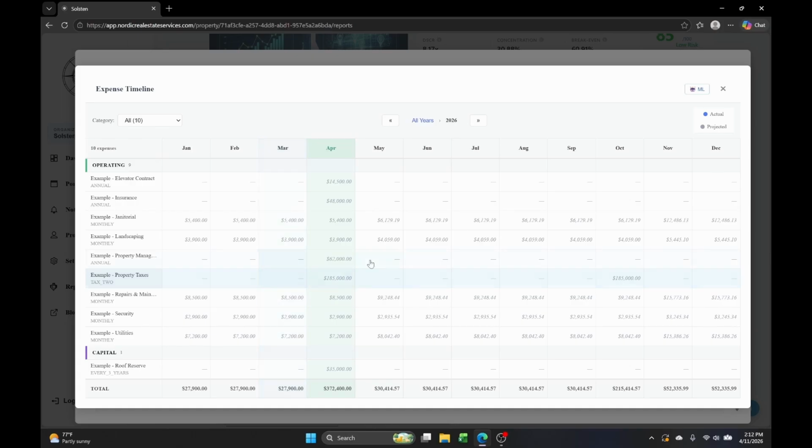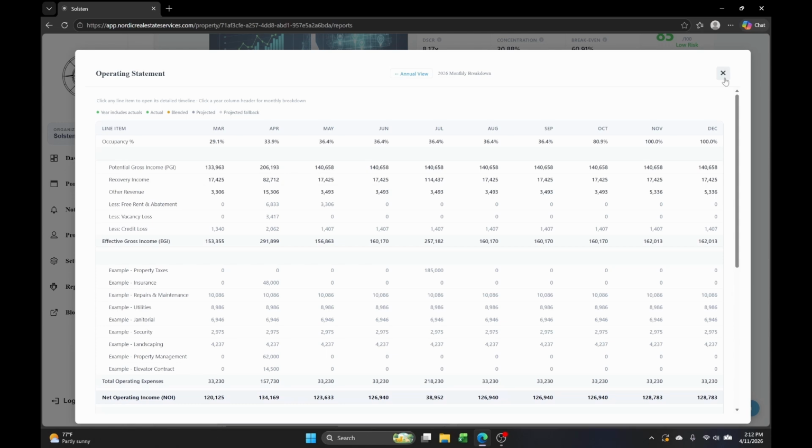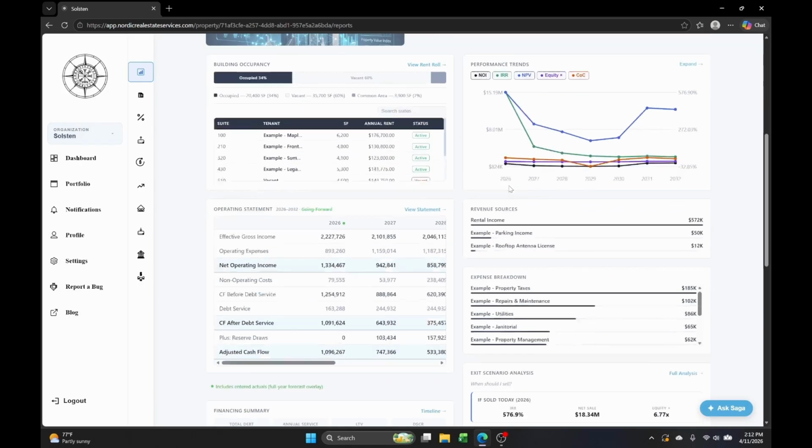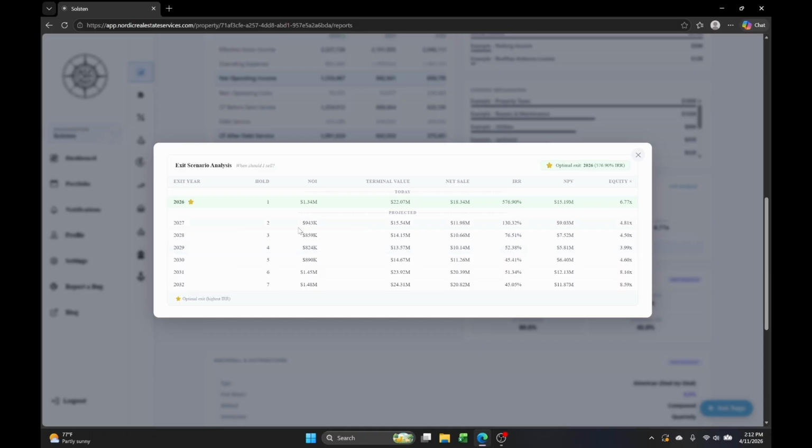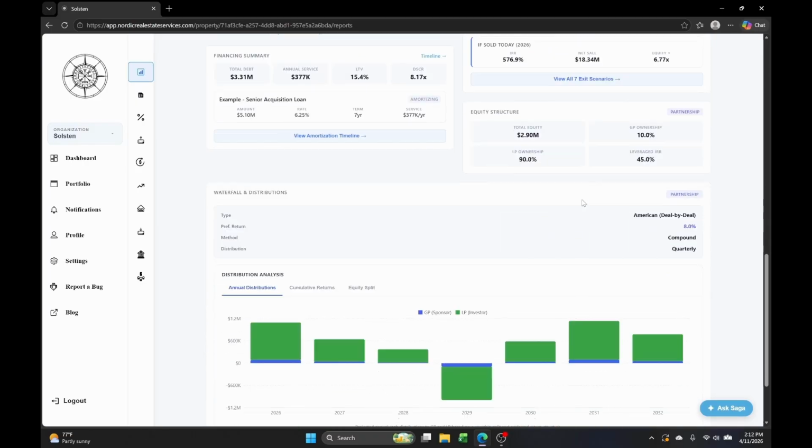As you enter in more historical actual information, Solsten's machine learning will start to improve your forecasting. Another great feature is the exit scenario analysis. It identifies exactly when the best time to sell is. And as you put in more historical information, it'll adjust accordingly so that you always identify the prime time to sell.